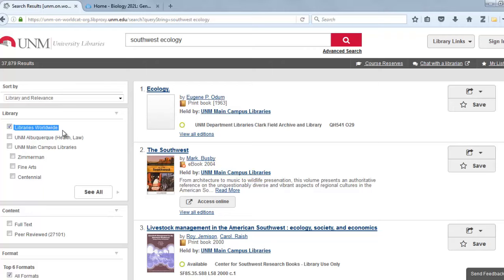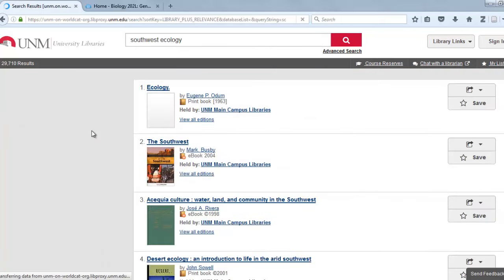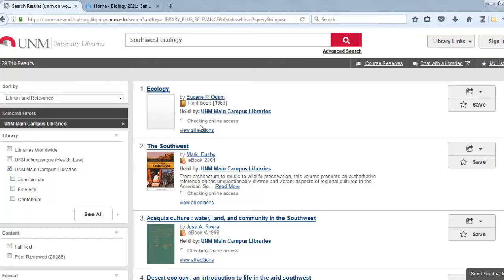It's a consortial catalog, so it searches the resources in libraries basically all over the United States and all over the world. So if you just want to see resources that are directly available here at UNM, either in our physical collections or our online collections, you can click these UNM boxes. So I'm just going to click UNM main campus. There's also a box for the health and the law library. So now our results are narrowed down to just over 29,000, but that's still quite a few.